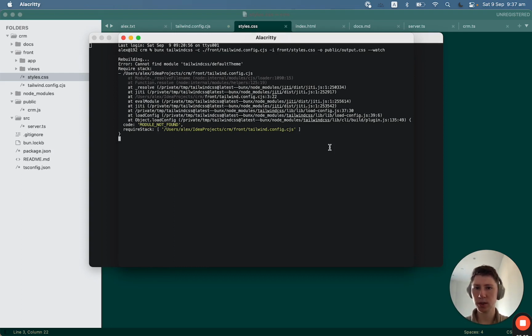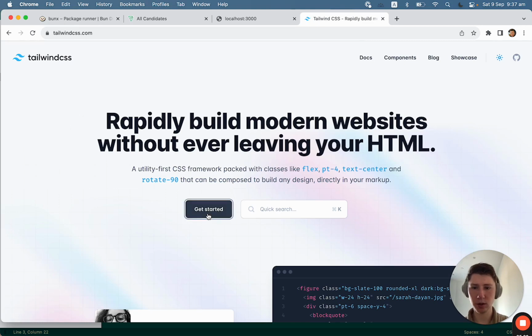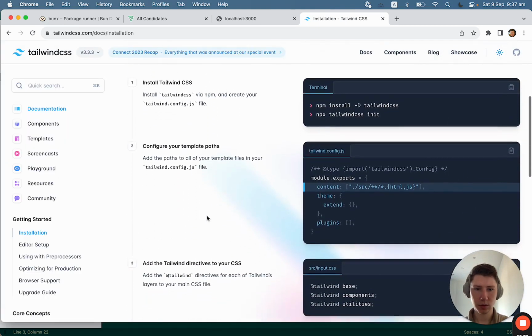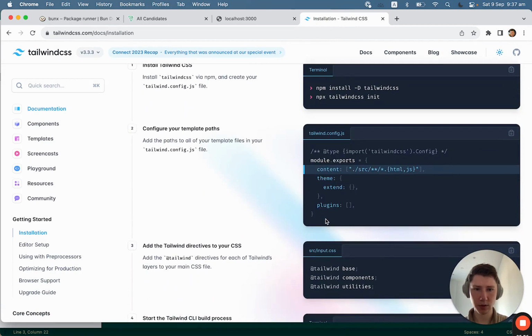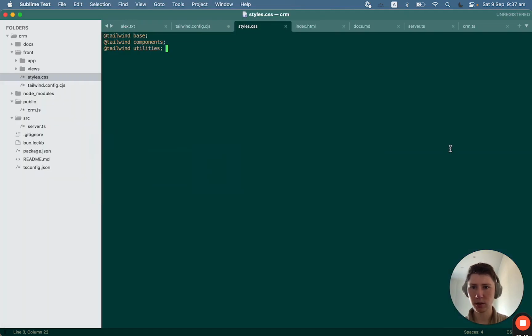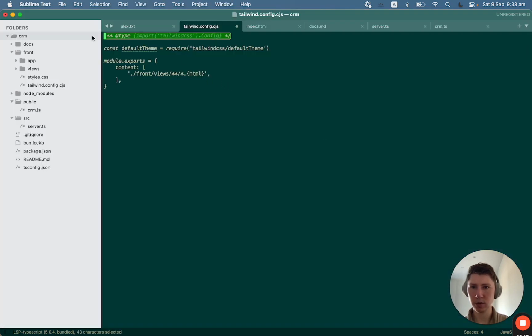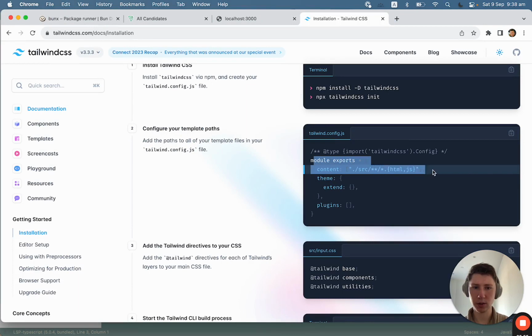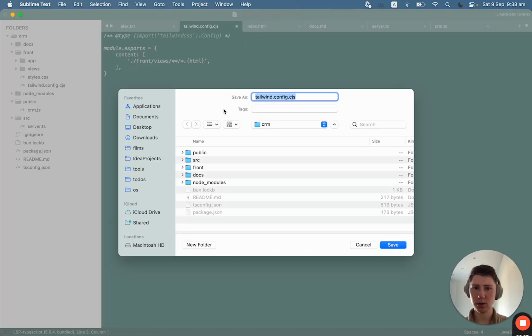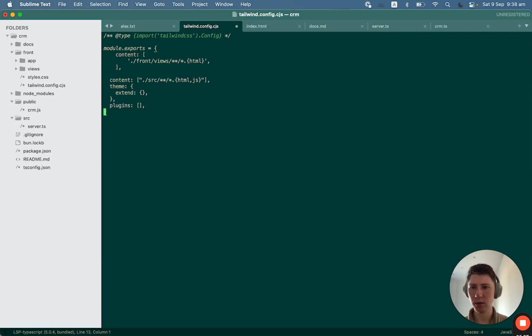Cannot find module tailwindcss default theme. How is the Tailwind config supposed to work? Okay, so this is the default config. So I have like type import Tailwind CSS config. Then I have module exports. Okay, so I don't need that. I only need exports and content. And then let's just copy that, but change to our content the way we want it. So it's gonna be like that.